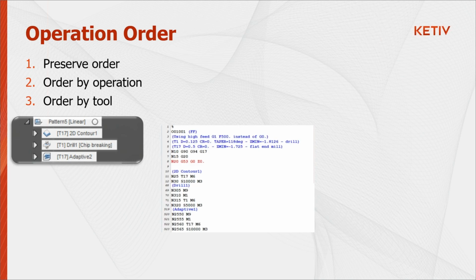So notice here on the left, we have a 2D contour, we have a drilling toolpath, and again, a 3D adaptive toolpath, right? What's going to happen here is it's going to create the 2D contour toolpath, right? Once you post it out, then it's going to drill, and then it's going to do that 3D adaptive, right? So it's going to keep that order, and then it's going to transition over to the next component that you pattern to. So again, pretty straightforward.